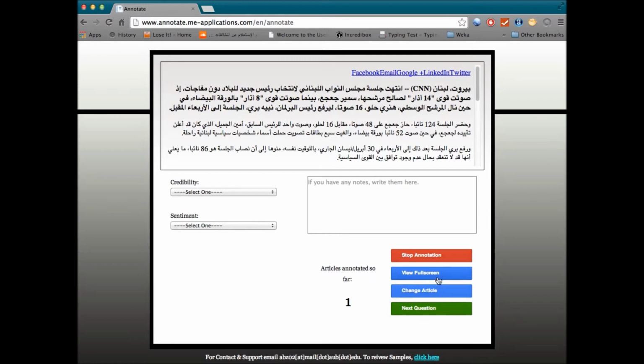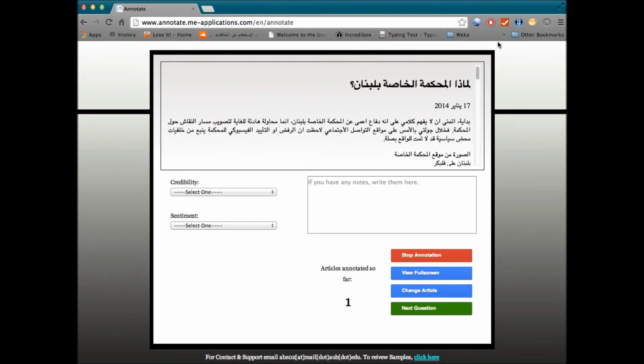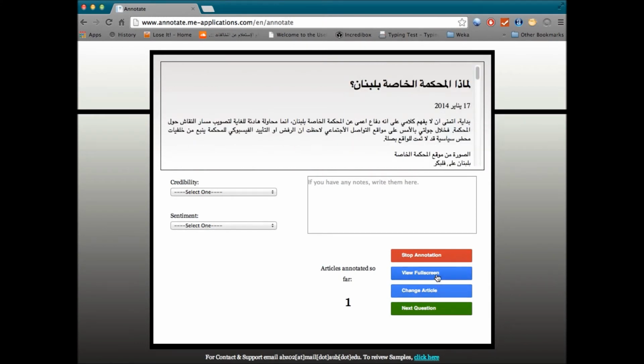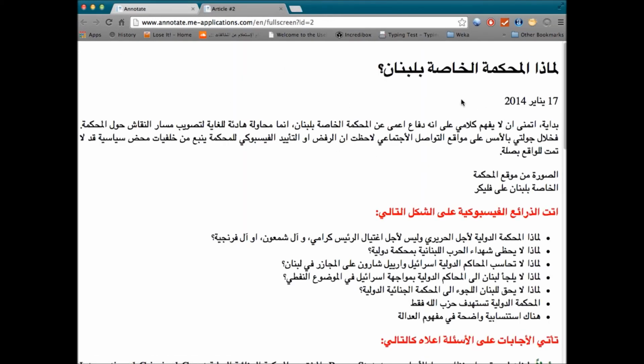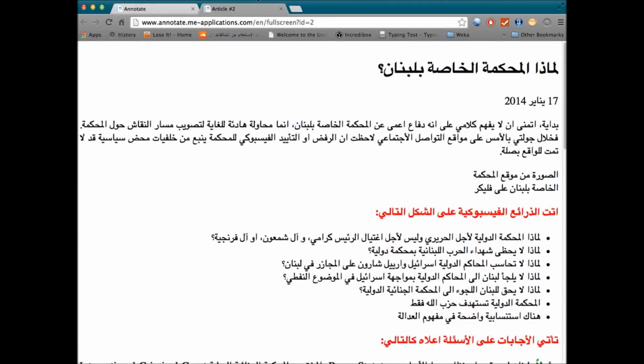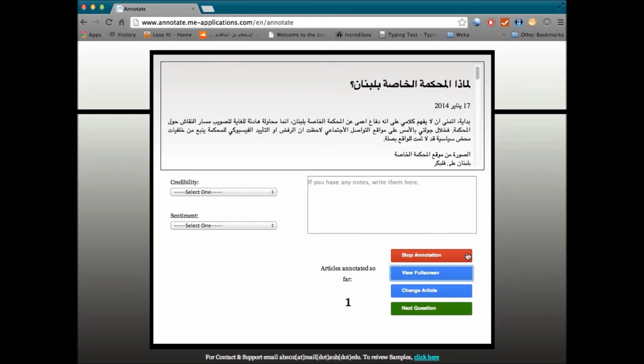So there are 3 more buttons here. The first one, change article, is used for when you do not like the article at hand, and it will give you a new one. However, we ask you not to overuse this feature. Okay, view full screen opens the article in another tab with a bigger font for you to see in case you didn't like the first one, or just to give you a more comfortable view. And finally, we have the stop annotation process.